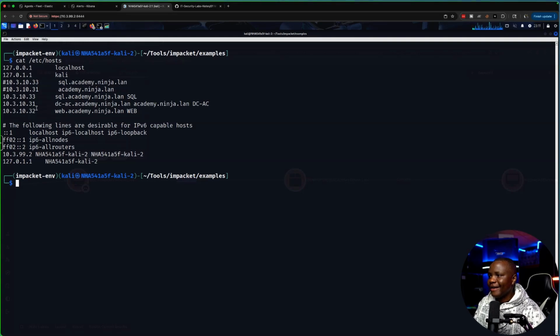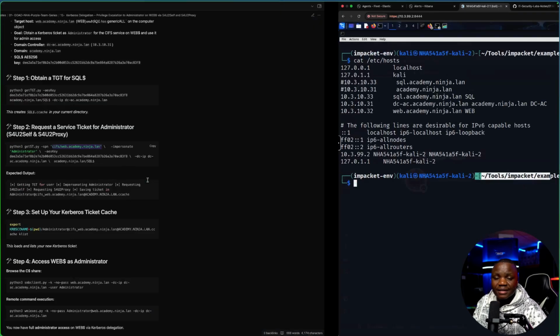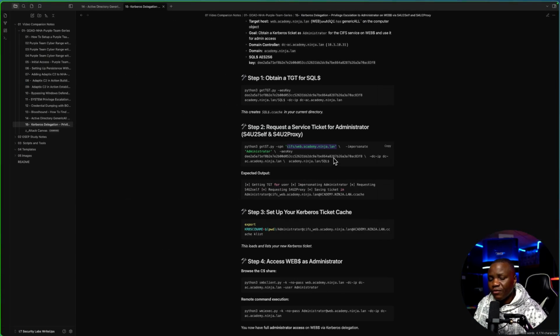needs to contain the IP addresses of each machine. I have web here defined. I also have DC and SQL. For now, we'll keep adding these machines as we get to new ones, but make sure that you have web.academy.ninja.lan added and the IP address in your environment. Otherwise, the attack will not work properly. And also, your Impersonate needs to be in a virtual environment so that you don't have any issues. If you run into any problems, just know that this might be the case.